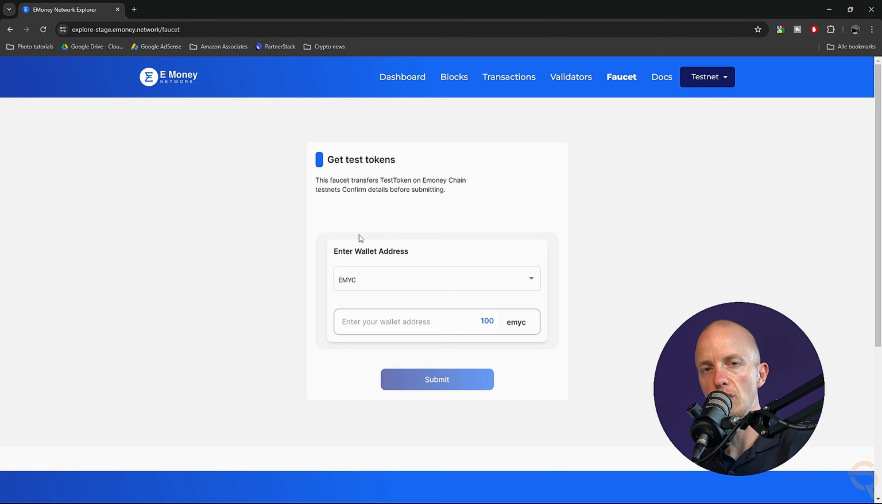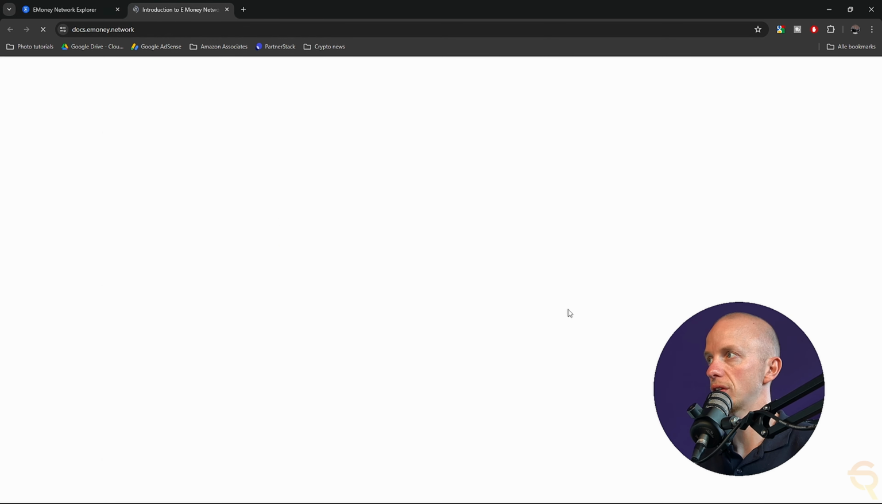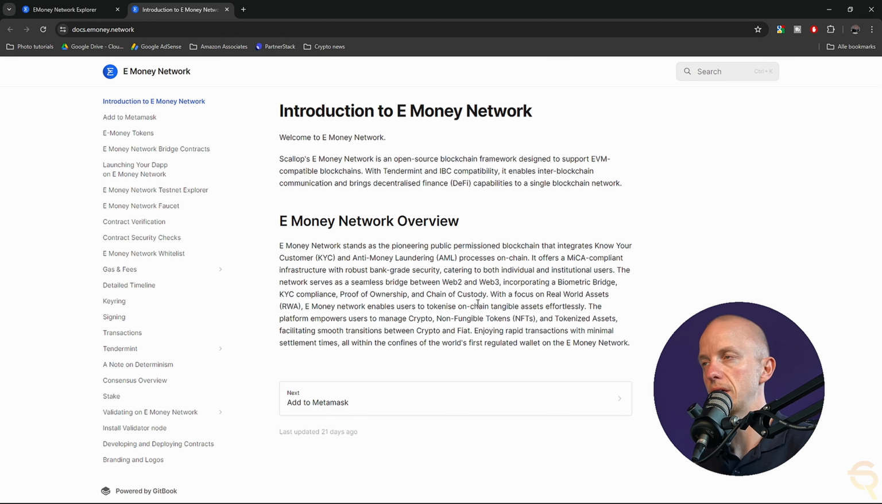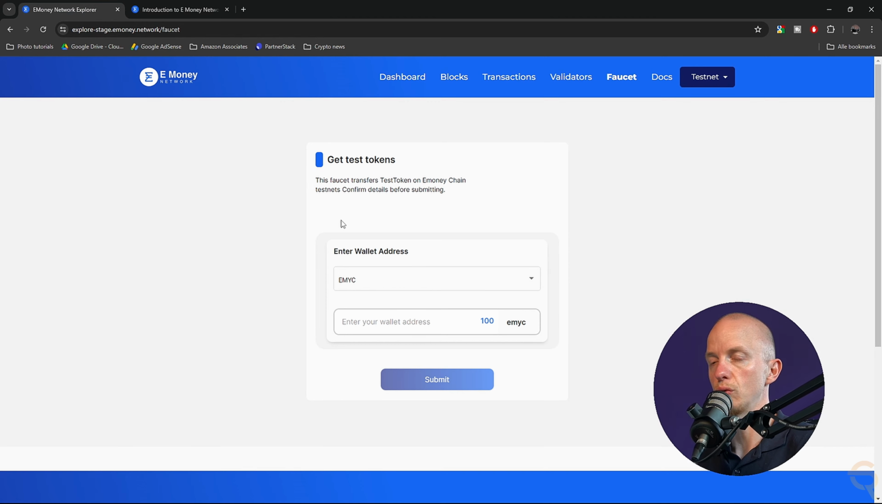And then we have the faucet, which I showed you a minute ago, where you can actually grab some EMYC tokens to go and play around with this testnet. Then we've got the docs that will take you to a document page where you can find all the information that you need in order for you to use their testnet. Right, let's go back to the studio.